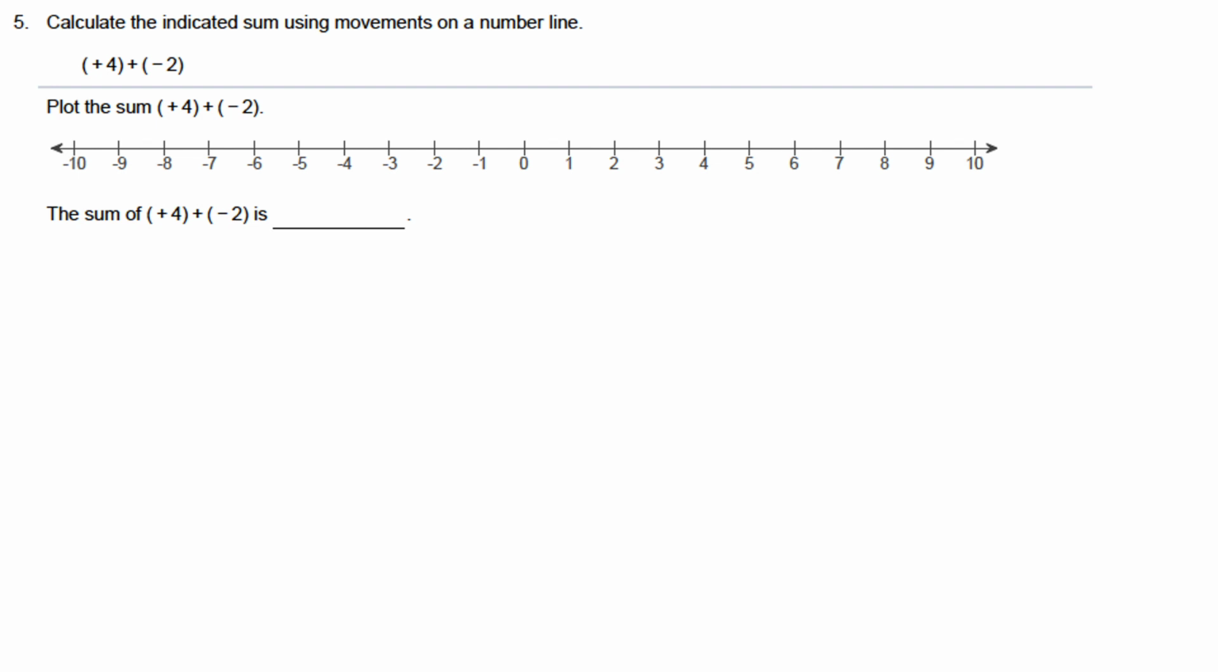Calculate the indicated sum using movements on a number line. +4 plus a -2. In MyMathLab, you'll see a number line with a dot at the number 0. We're going to use this number line to calculate the sum, which is an answer to an addition problem.